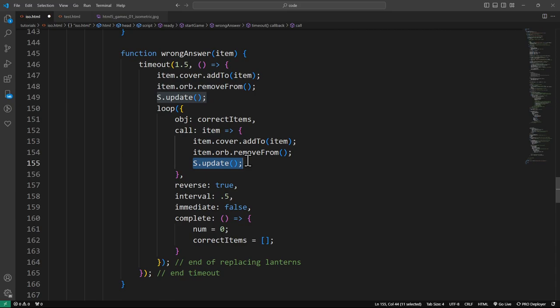We've set the reverse to true. So when we created each right item, we're putting it in the array. We haven't seen that yet because that happens in the right answer right here. We'll put them in the array in the order that we find them. So we're now reversing that.